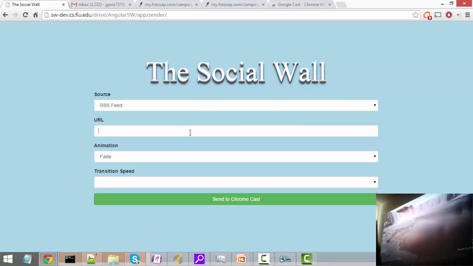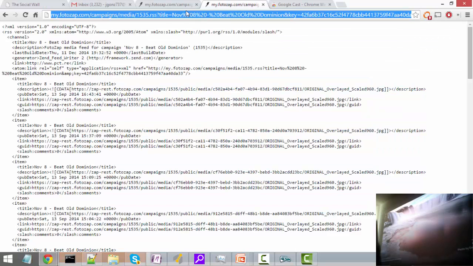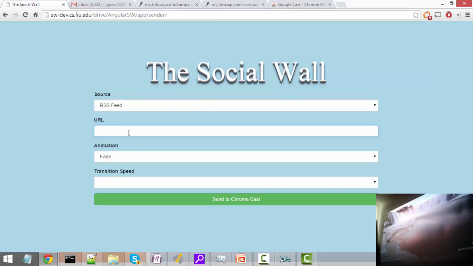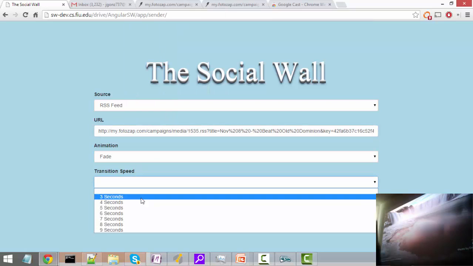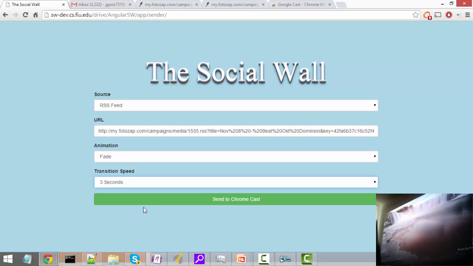We can set our source RSS feed. I am going to copy a link from a current campaign of an RSS feed for picture marketing. Paste the URL right here. Set the animation. I'll set the transition speed to 3 seconds. Here, the user can send to Chromecast.